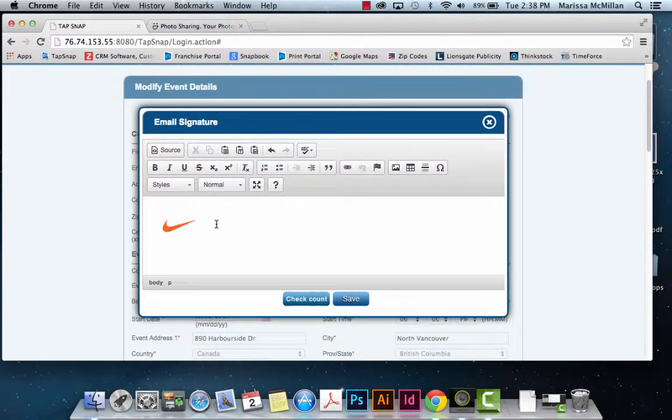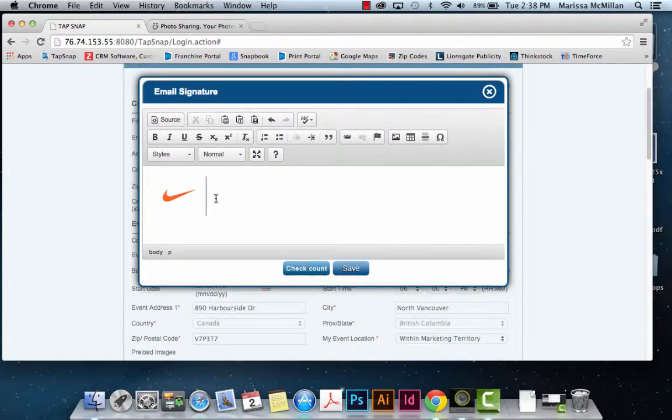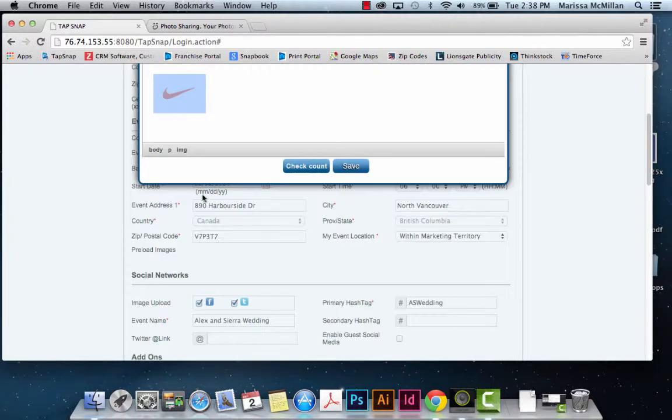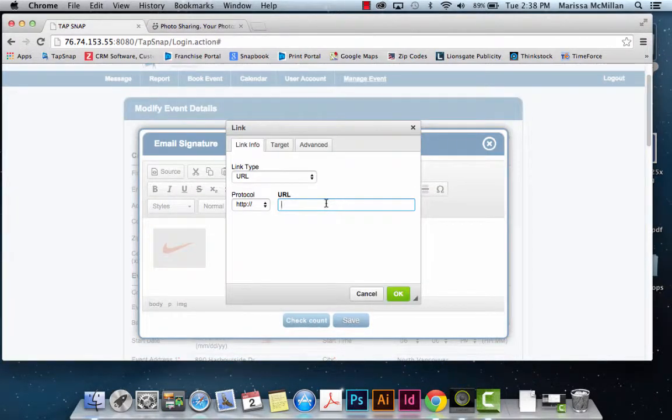And there's your image. The next thing I want to do is link the image as well, so that when the customer clicks on it, it takes them right to a website. We're going to highlight it here, go to this icon here, that's a link, and click that. Then I'm just going to type in www.nike.com. Your client will give you a website that they'd like the image to link to. I'm just using this for an example. All right, and then we're going to press OK.